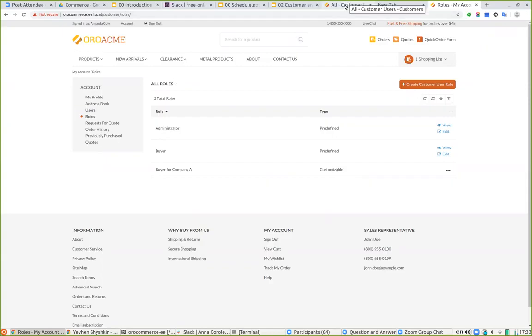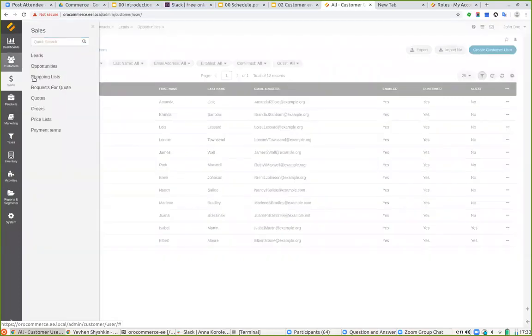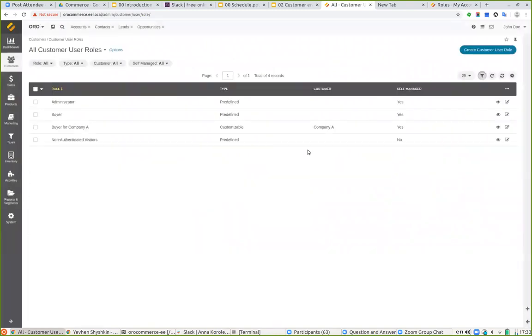And if we return to the management console, here, customer user roles, we will see these roles and we will see that it has type customizable, and we can see which customer it belongs to or is associated with. And in fact, we can also edit it here, but by showing the customer here, the application administrator can immediately see which roles belong to which customer and what permissions were customized for the specific customer.